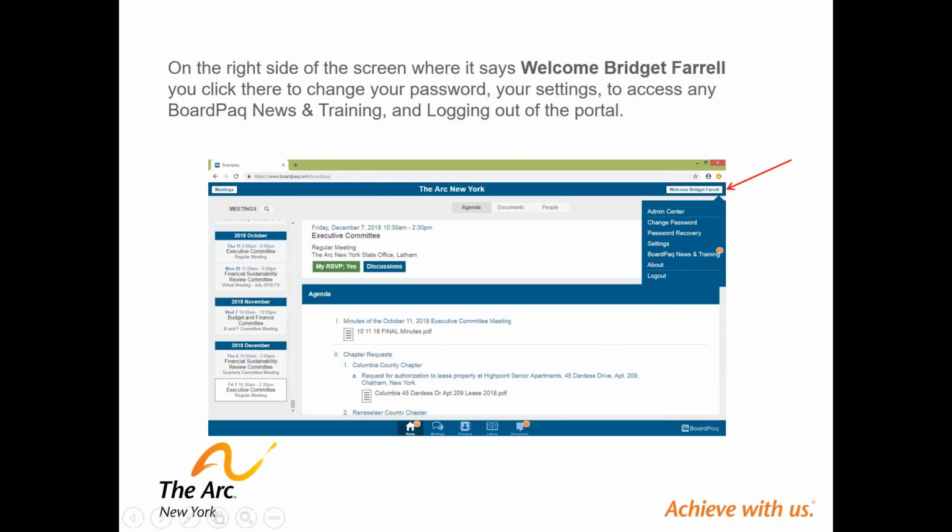So those are the basics of Board Pack. Like I said, I'm not sure which region I'll start with first, but just look out for an email from me, and that should do it.